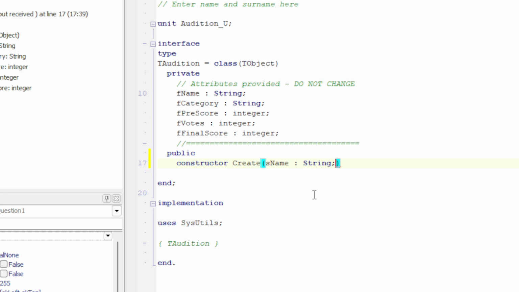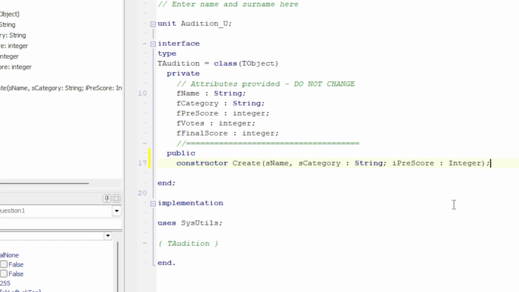The next one says category of performance. Now, you'll see that fcategory again here at the top is again a string. So I'll just add this with a comma this time and say scategory. Great. Finally, the pre-score must also be awarded. And I can see the pre-score here is an integer. So I'm not going to make life hard for myself. I'm going to stick to integer and go ipre-score is equal to an integer. There we go. And I'll end off this constructor method with a semicolon.